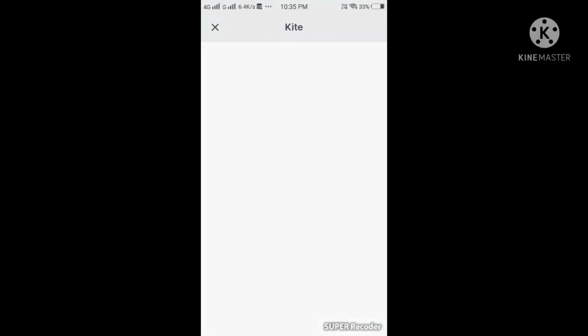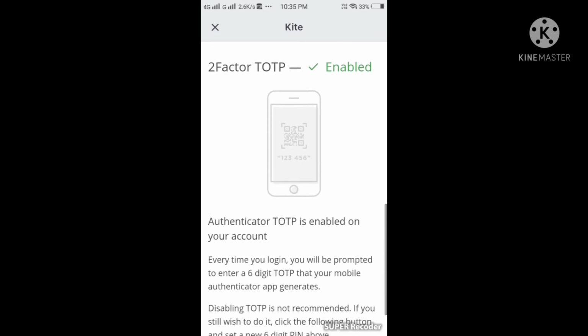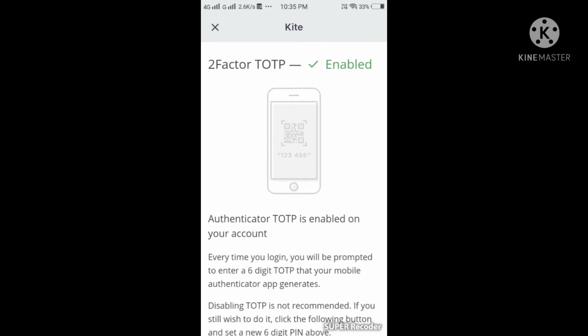Click on the profile and password security and tap the manage button. Whether it is enabled or disabled, you can check once again. Here, come down. Yes, you can find here enabled. So this is the simple step to enable the TOTP.